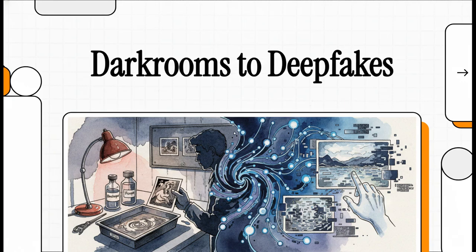You know, from the very first darkrooms to the AI in our pockets today, we've been redrawing the line between what's real and what's created. And today, that line is fainter than it has ever been. So, let's dive into the long, pretty fascinating history of how we manipulate what we see.